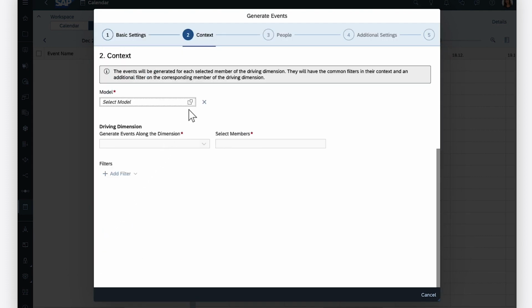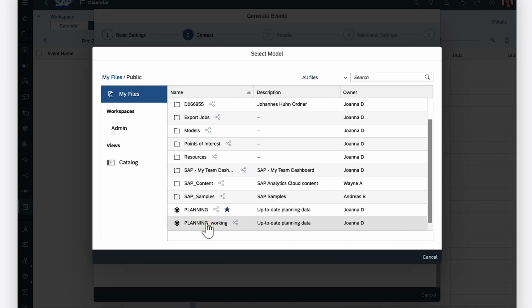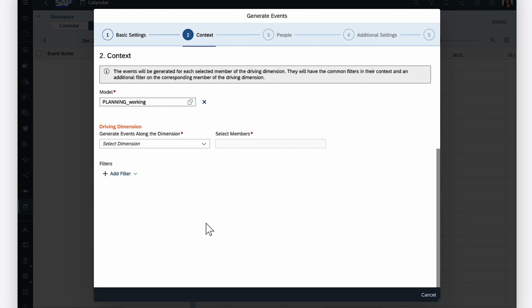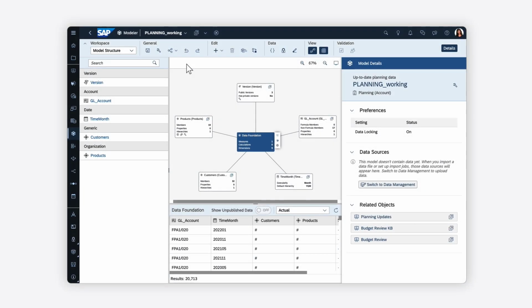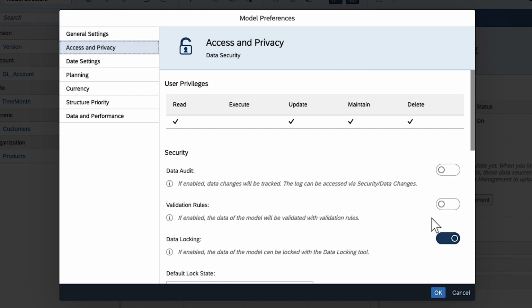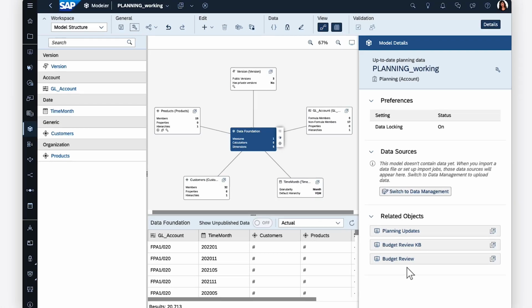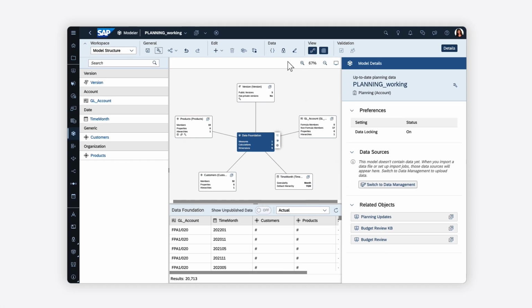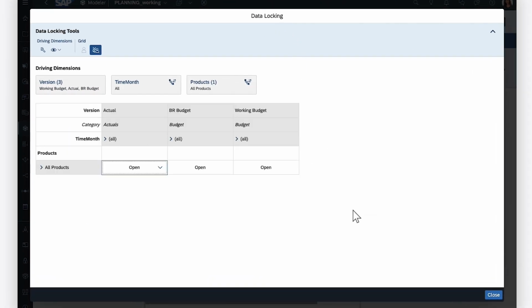Next, you can choose an underlying model. This is used to provide the dimension that will be used to assign the auto-generated tasks. For planning activities, the model should be set for planning purposes. If data locking is part of the process, that also needs to be enabled in the model. The data lock configuration for the relevant dimensions is defined here.